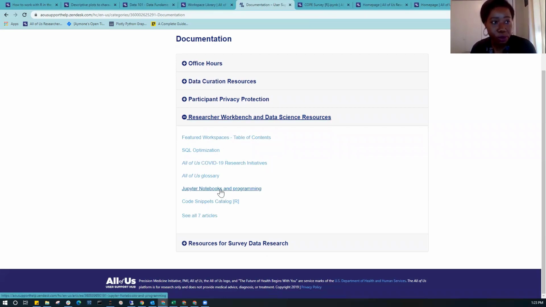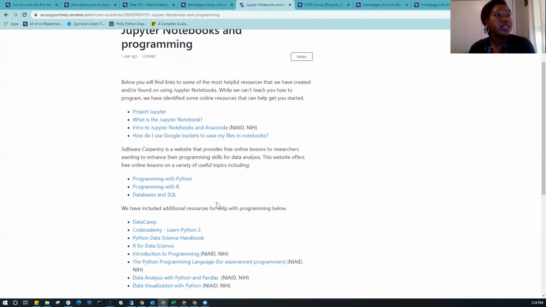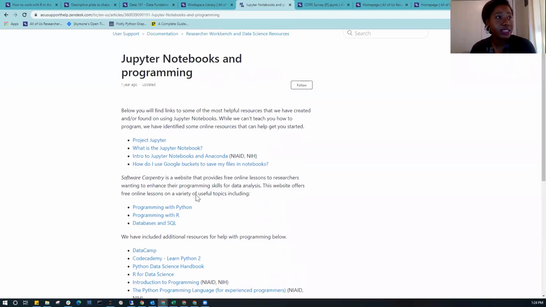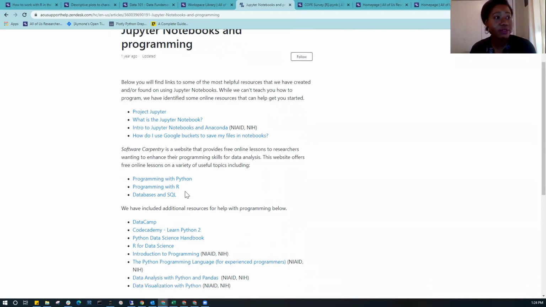If you click on Jupyter Notebooks and programming, you have free resources here on how to use Jupyter Notebooks, lessons on programming with Python, R, or SQL, and various other things. If you're trying to just sharpen your R skills, this will definitely be something that you want to look into. And also, as always, you're free to submit specific questions to our team, specific coding issues, and we're usually pretty good at getting you answers fast.